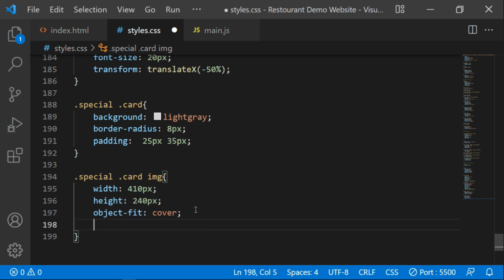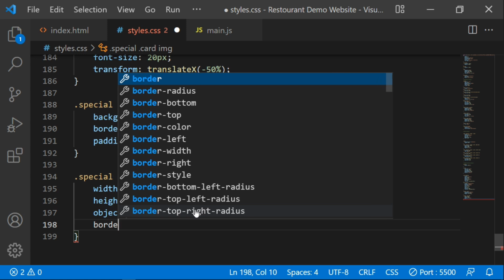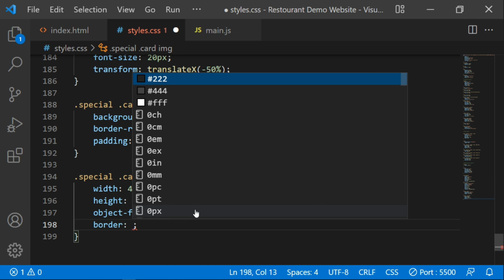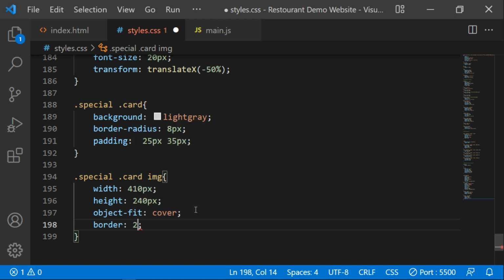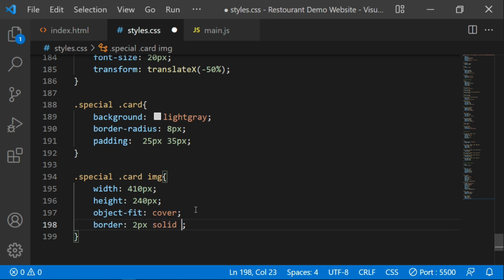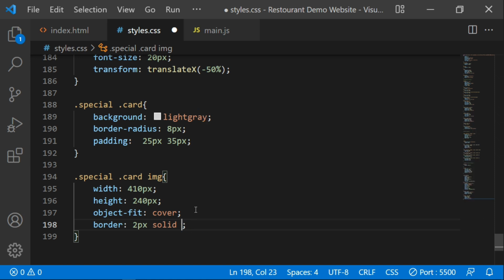And then what else should I add here? Let me add a border for it. So border, I'm going to give it what? Let me give it a white or a green. Yeah, let me give it a green. So border, let me give it 2 pixel solid, and then green, or let me use white. Let me use a white.